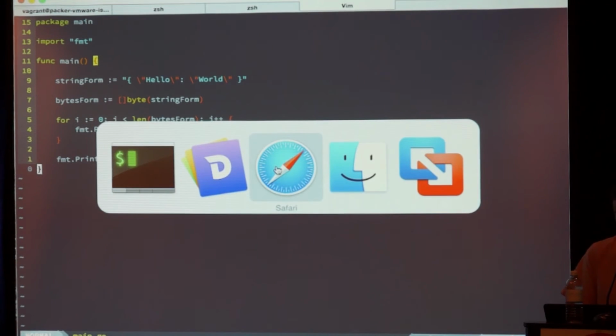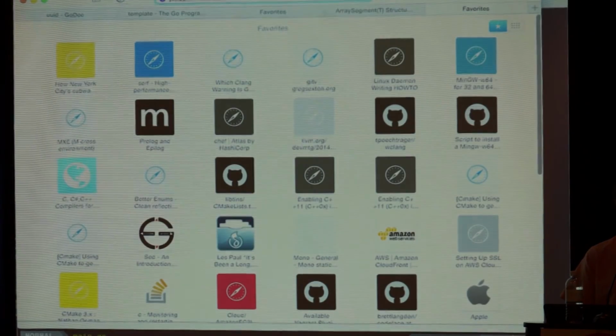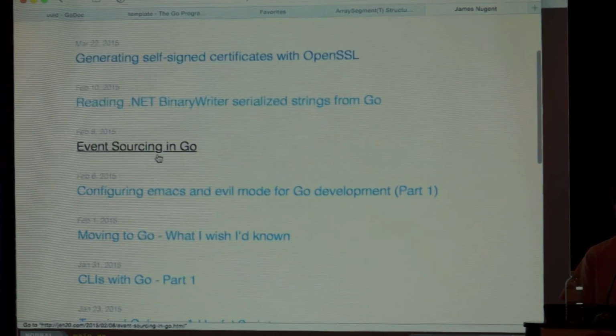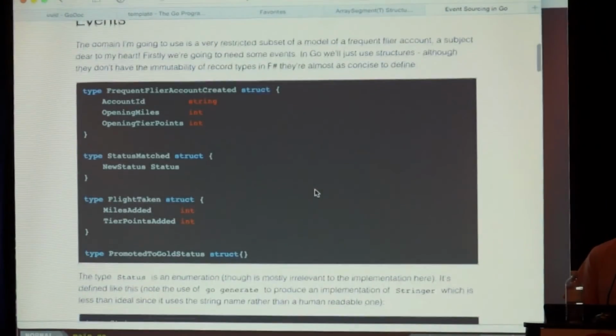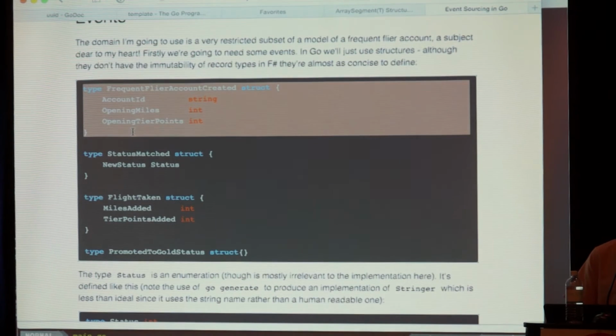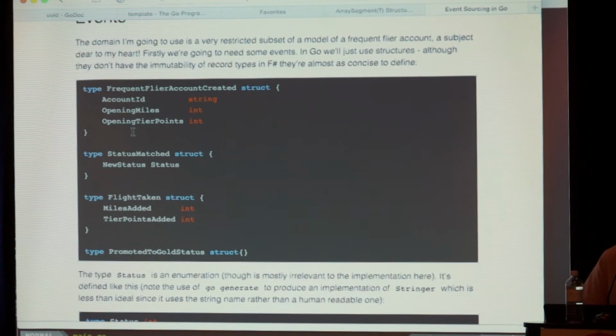Let's look at a more interesting example. Who's come across event sourcing before? Cool. The idea of event sourcing, at a high level, is that you capture the state changes of objects as a series of events that describe what happened to them. There's a nice idiomatic way of doing this in Go. Events map very naturally to structures. For the most part, events are just data bags. They have a name which describes what happened, and some properties that describe how it happened. In some cases, they don't have any properties.